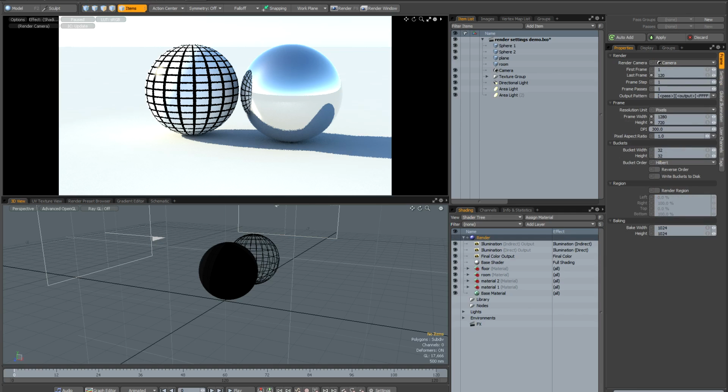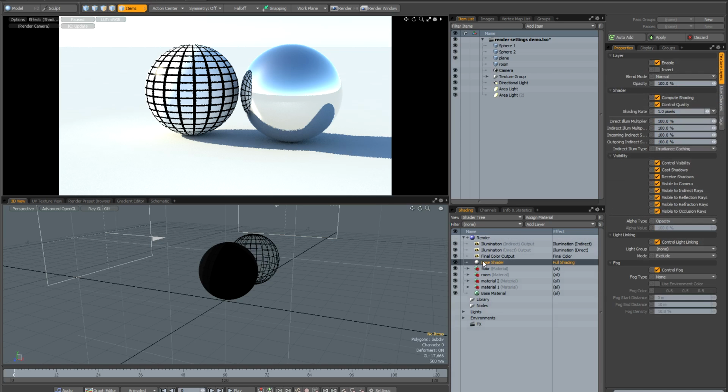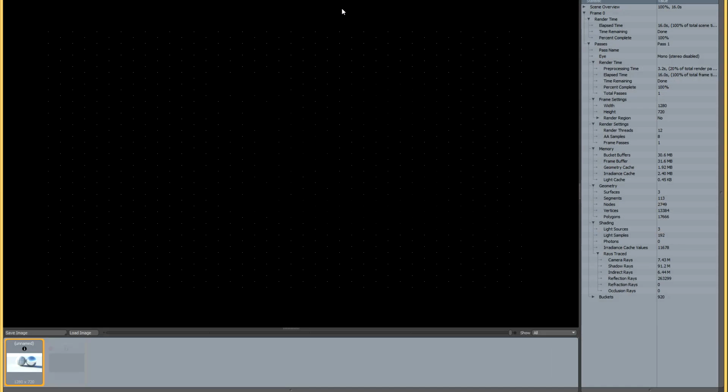So if I go to my render item and look at the global anti-aliasing, it's currently set at 8 samples per pixel. If I was to increase this to 32 samples per pixel, which is 4 times greater, my render is not going to take 4 times longer. And this is thanks to the shading rate in the base shader, which is limiting how many samples are fired on the surfaces. So the increased sampling that I've just set here is only going to occur at the geometric edges. So I'm going to put this to the test by firing off a render.